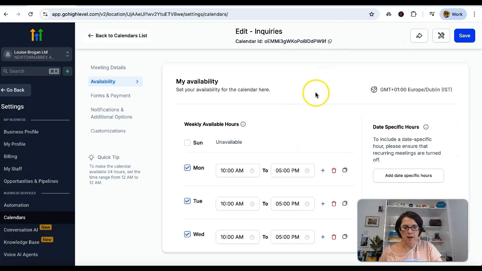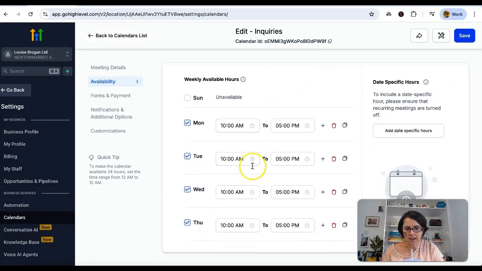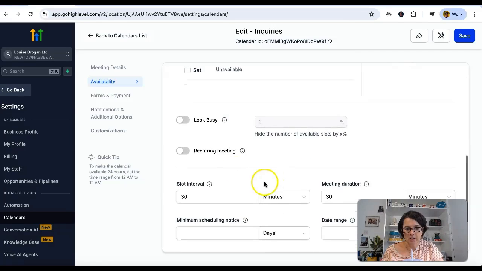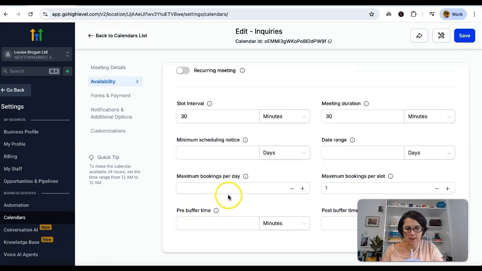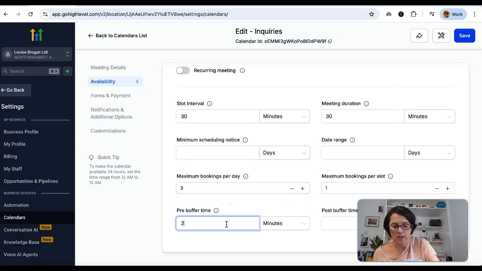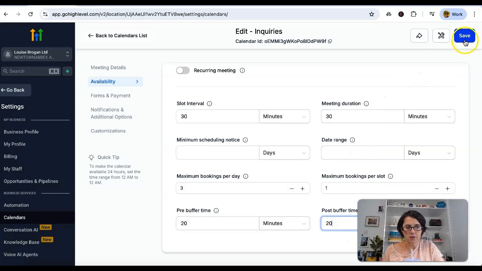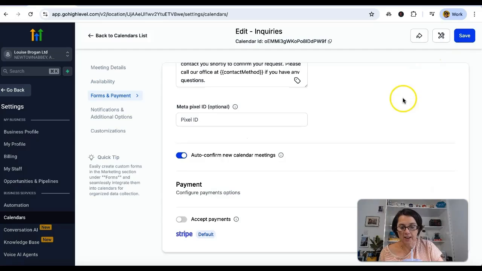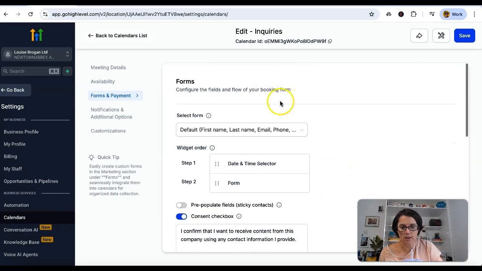Okay, so my availability is set and unavailable on Fridays. You can set all of these different options up if you want, like the maximum per day. The buffer time, let's say 20 minutes in between and after each call, just if you want to go and get a coffee or something. Obviously you can set this up for your team members, and you can set whatever boundaries you want on this, and you can accept your payments in here as well if you want.